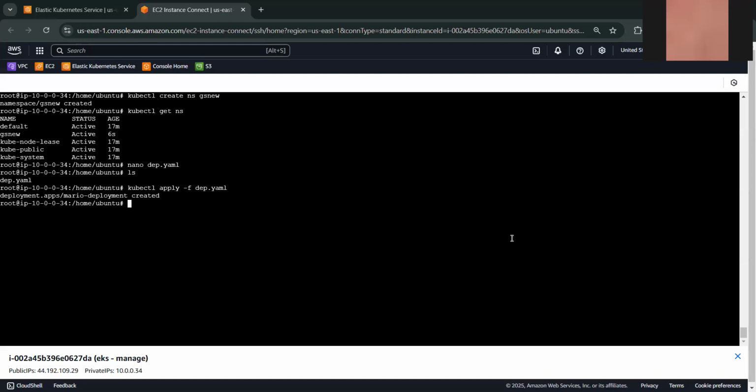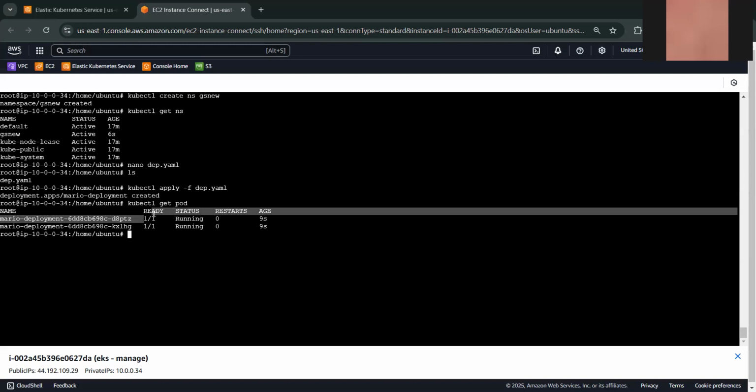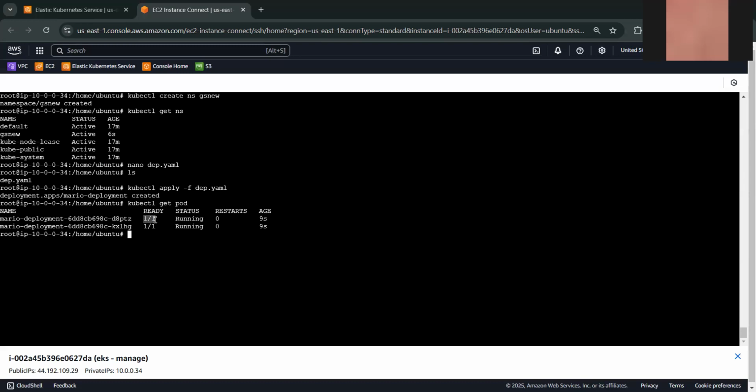See, it created the deployment actually. So we can run kubectl get pod. The application is deployed. Got it. These are 2 pods actually, pod 1 and pod 2. Inside pod 1, you can see ready 1 by 1. That means container 1 is up and running. If this is 0 by 1, that means the container is not running and having some issues. Also, you can see the status is running.